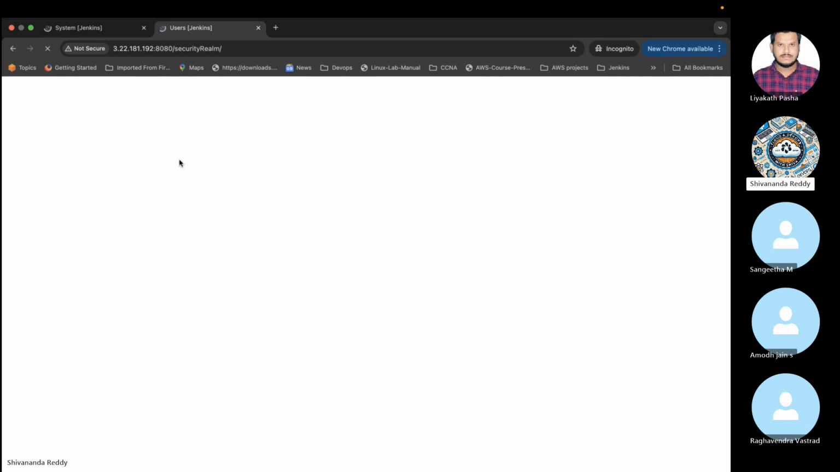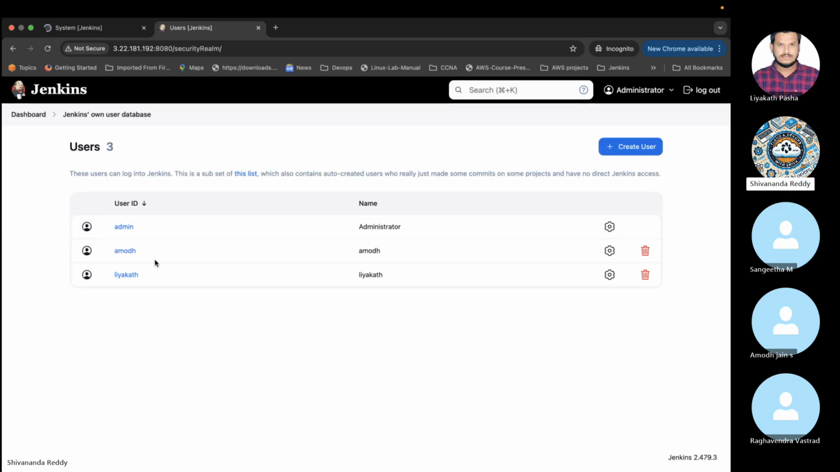Now you guys know how to create users in Jenkins. We already have a Docker server, right? In the same server only, install Jenkins and configure the users. The next steps I can show in the next class. Okay, so now we can see 3 users are there in total.